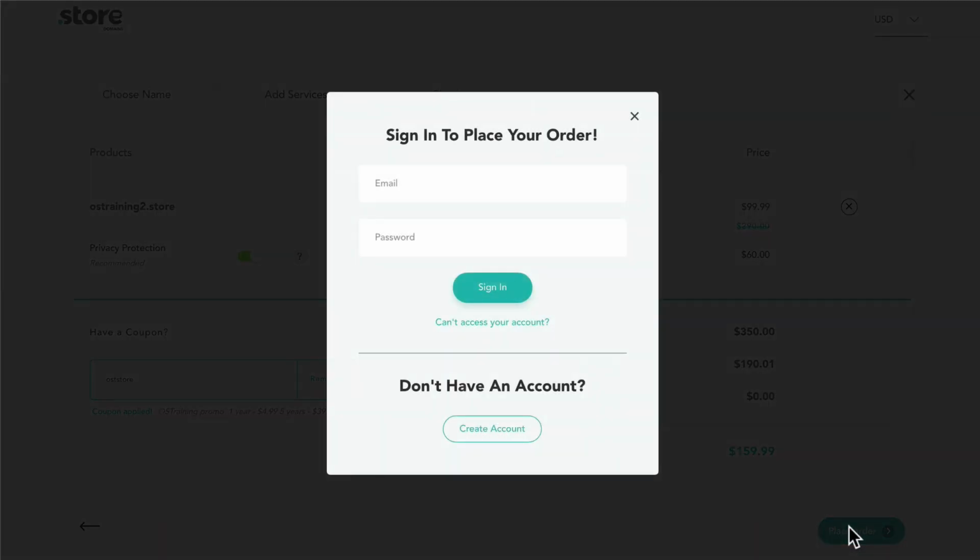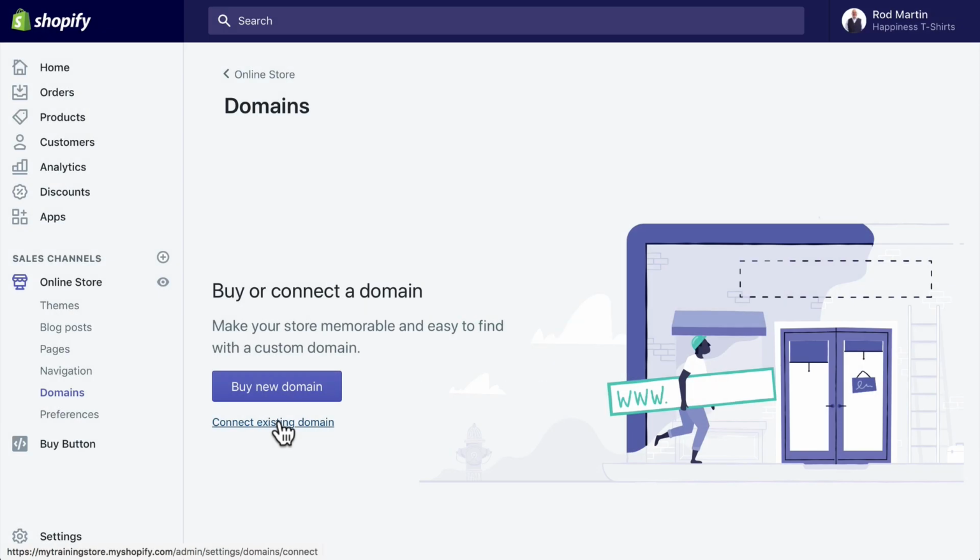You're going to be asked to sign in or create an account. That takes less than 2 minutes, and then you'll pay for your domain, choosing one of the payment options available. And that's it. You now have a .store domain. Once your domain is registered, you'll get an email with all of the details you'll need. Follow those instructions, and you'll be all set.